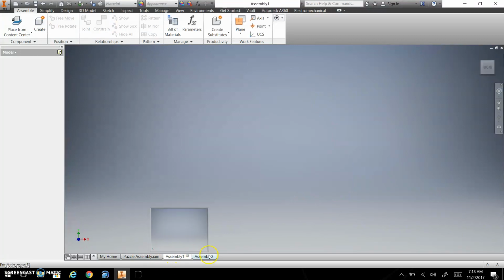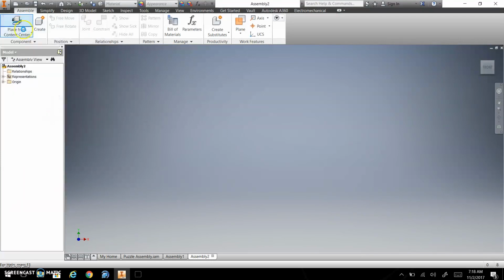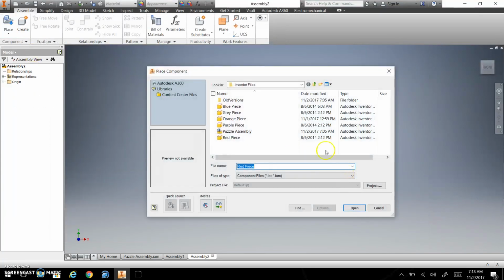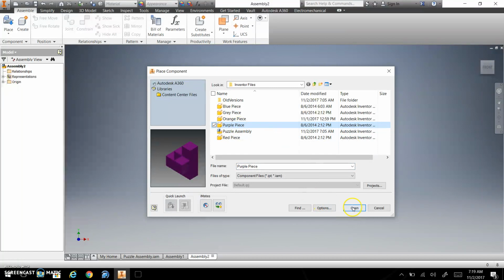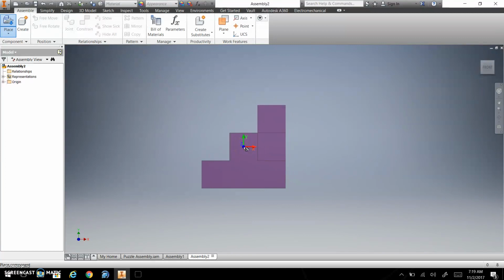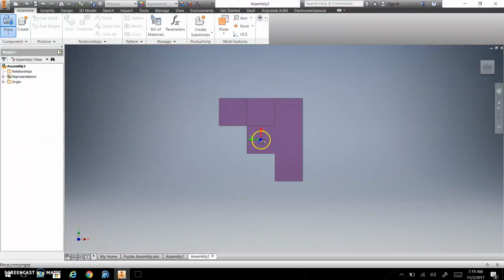Trying to remember myself here. Now, place from content center, that button may come up, or you may just have one that says place that comes up. You really want that place. I don't know why that didn't come up right away. So I'm going to choose my first part, which is in that back corner, which is the purple piece. Now, when I bring it in, I really wanted it to look just like it did in that last frame I showed you. You can do a rotate button. I want to rotate, I believe, around Z. See how Z is coming out at us?